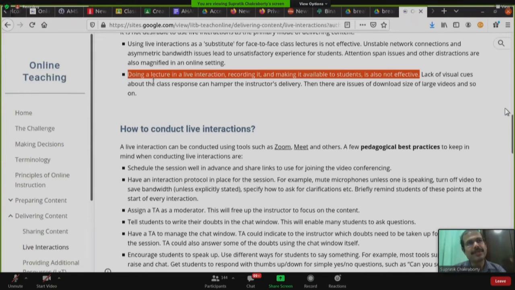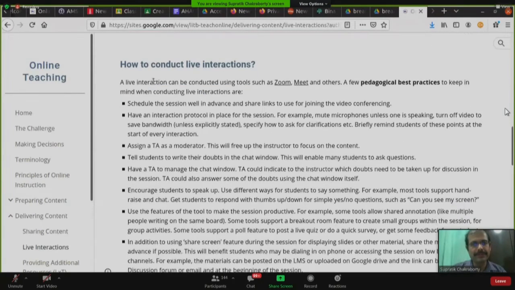That is because a lecture in a live interaction is not the same as a face-to-face lecture, where you can see the faces of your students. You can sense whether students are understanding or not understanding, and at the same time there are lots of interruptions that keep happening in a live interaction session. So to just record it, make it available to students and say, please see it, is really not effective. And as we said earlier, perhaps providing a summary is much more effective.